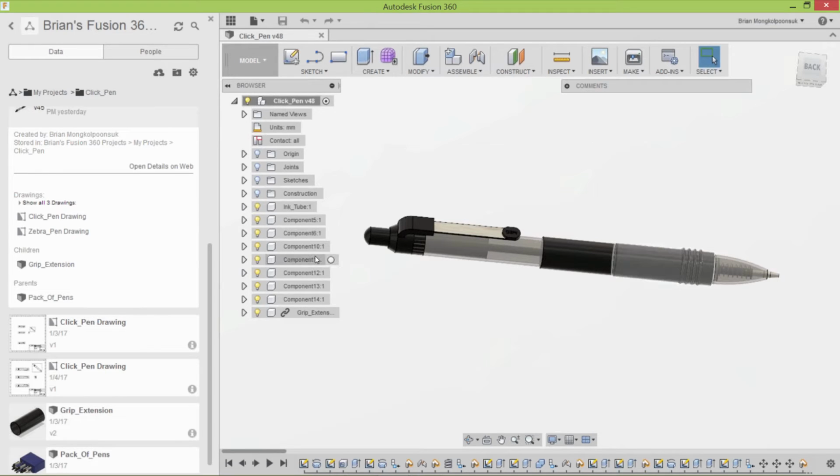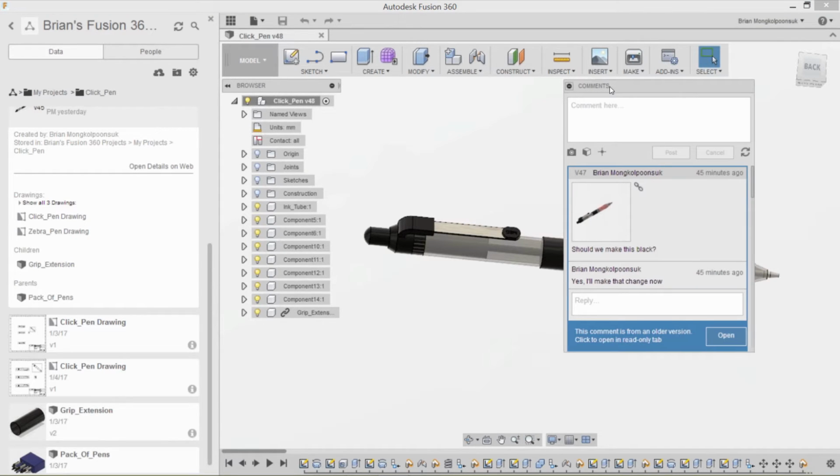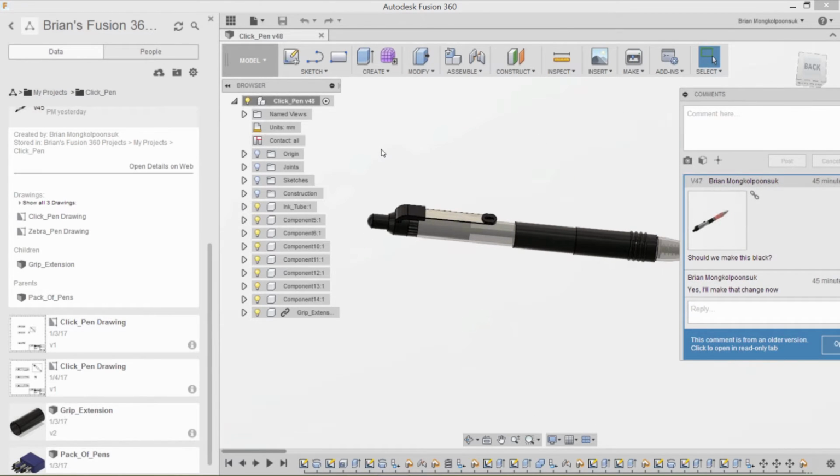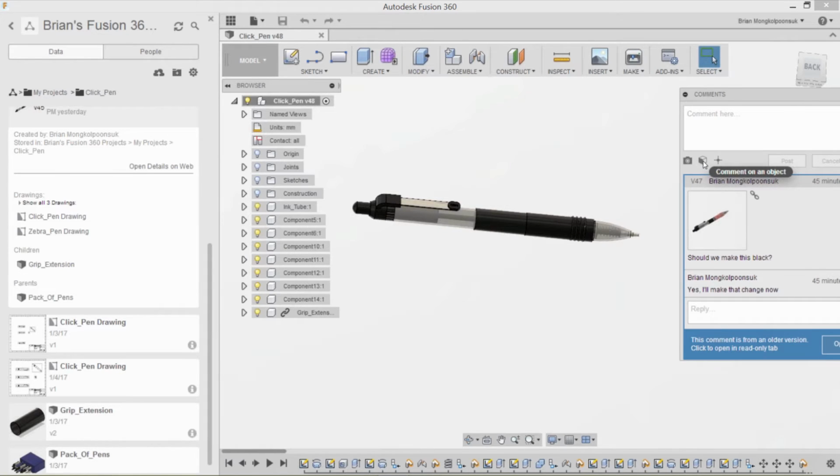All right. So now I want to show you guys how to interact with people within Fusion, or interact with your team members that are viewing this project. If you go to this comment tab right here and hit the plus symbol, you're able to comment on a part of your model, by clicking this button, comment on an object, and then clicking on a part that I want to comment on. For example, if I want to change this grip right here to a different color, let's say red, I can make that comment right here, hit post, and then it'll update.